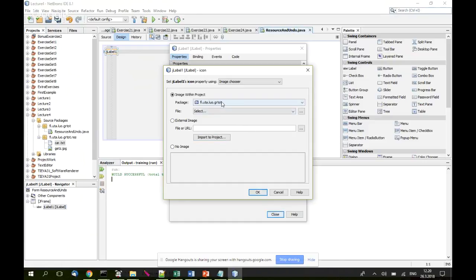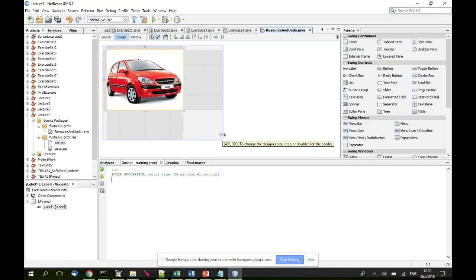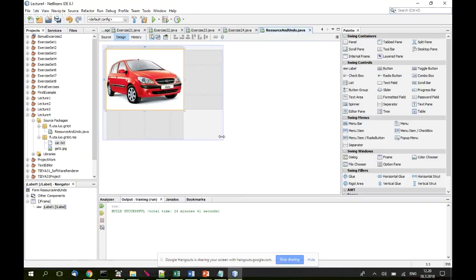But now I'm using resources, so image within the project, and then I just select the resource package, and there it is. I have a list of all the images. You can see the preview here. I click that, and OK, and then I just want to actually remove the text. So now I have an image in my application. That's an easy and straightforward way to add images, so not much challenge in that one.